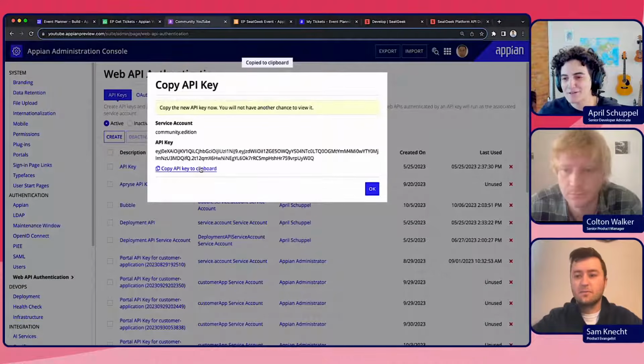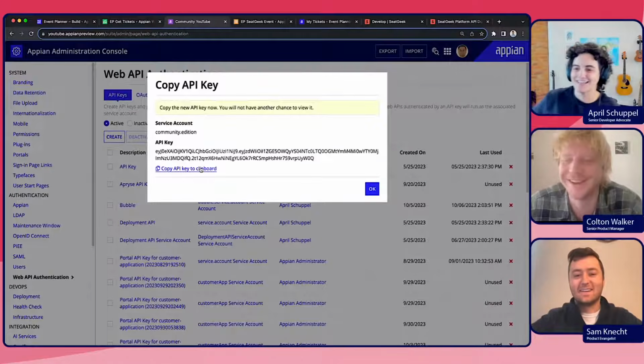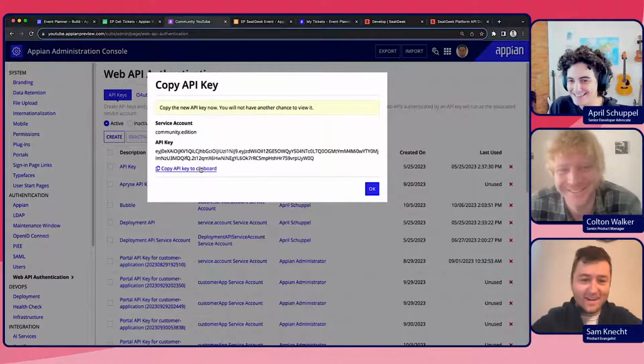I think this warning is a little better than the SeatGeek one because it's yellow instead of green. Yeah, green means good, and it's like, no.